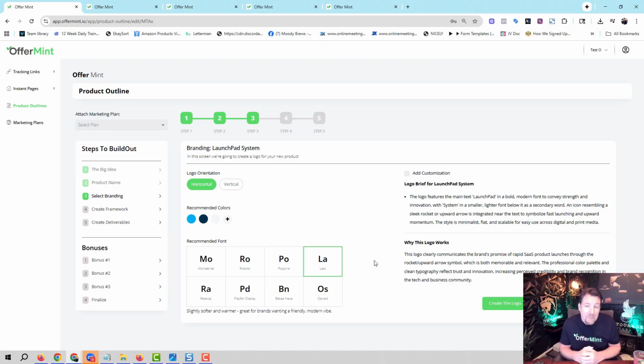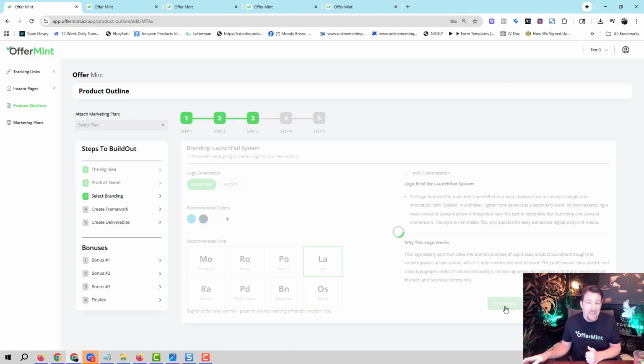This logo clearly communicates the brand's promise of rapid SaaS product launches through the rocket upward arrow symbol, which is both memorable and relevant. The professional color palette and clean typography reflect trust and innovation, increasing perceived credibility and brand recognition in the tech and business community. I don't know what you all think, but I'm ready to create the logo. So we'll go ahead and click on Create the Logo.